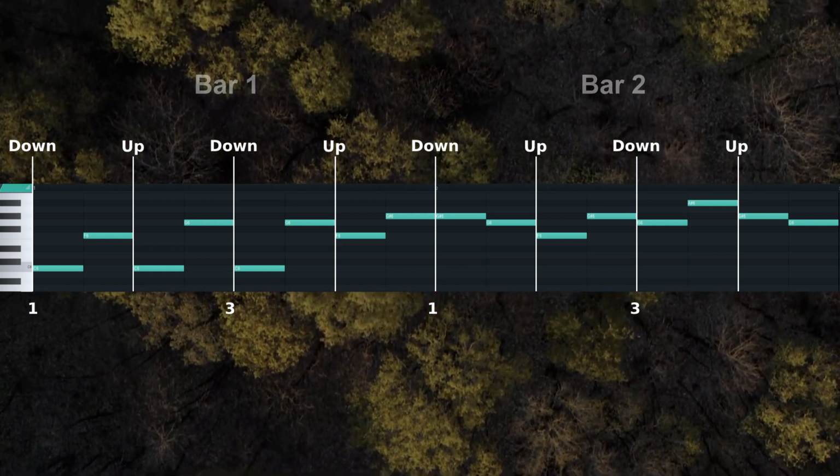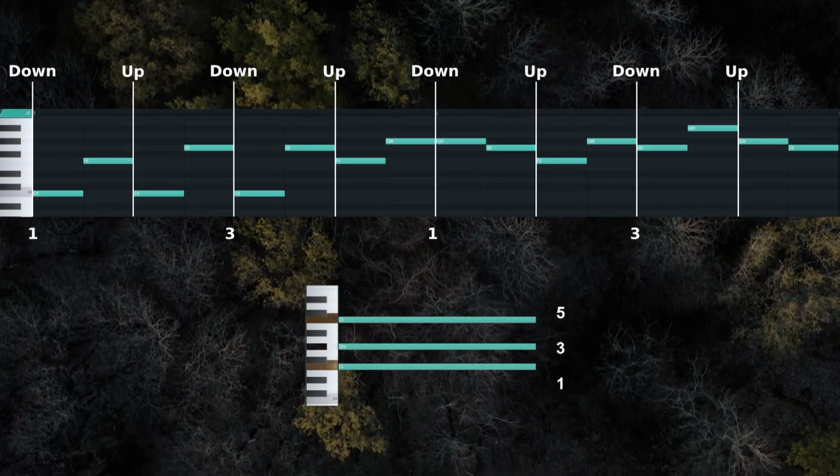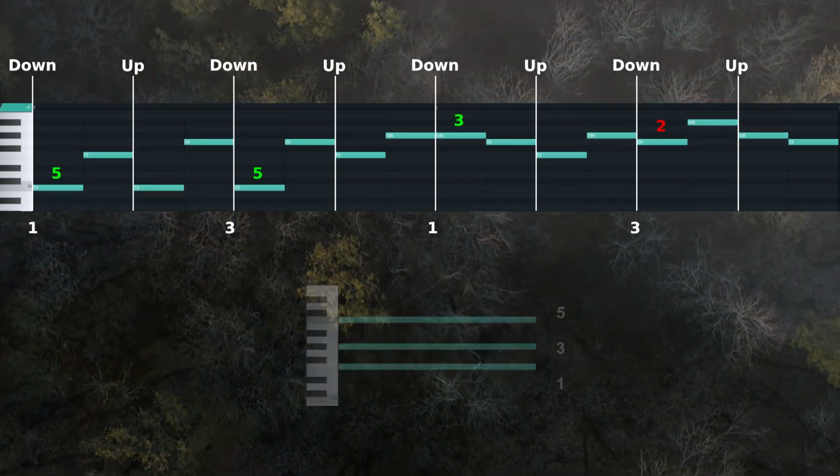Usually here you will add notes that are the same as the notes from the chords down below. In this case, that would be either 1, 3, or 5. And as you can see, this melody follows that rule for the most part.